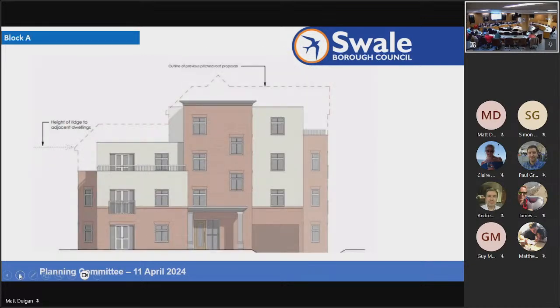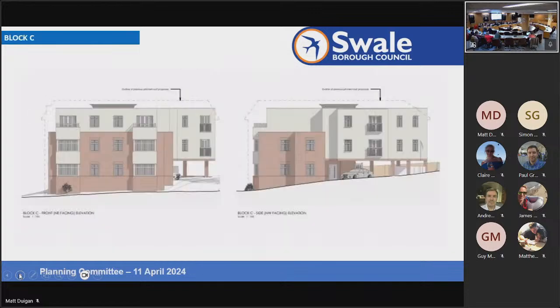This image is the front elevation of Block A, which is the building deep into the site, further away from London Road, the southern end of the site, which would be adjacent to 2 Borden Lane. The left-hand image is the front or the London Road elevation of Block C. The right-hand image is that side elevation of Block C.